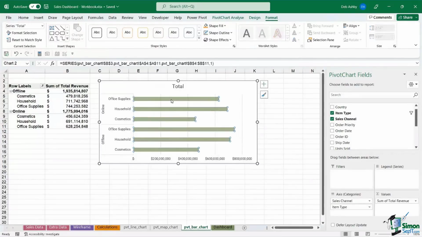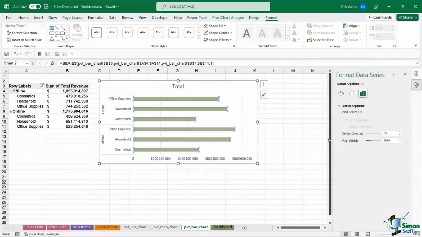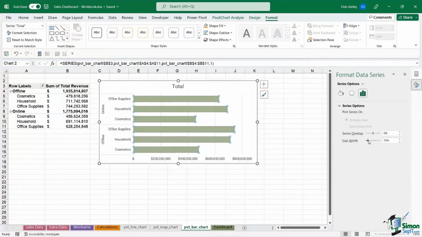So I'm going to click on my bars, and I'm going to make these bars a little bit wider. Let's right click, Format Data Series. And notice here I can change the gap width between these bars. So if I drag this down, it's going to make those bars essentially a lot thicker than they currently are. So you can make these as wide or as narrow as you want. I quite like that look. I think they look better, a little bit thicker.